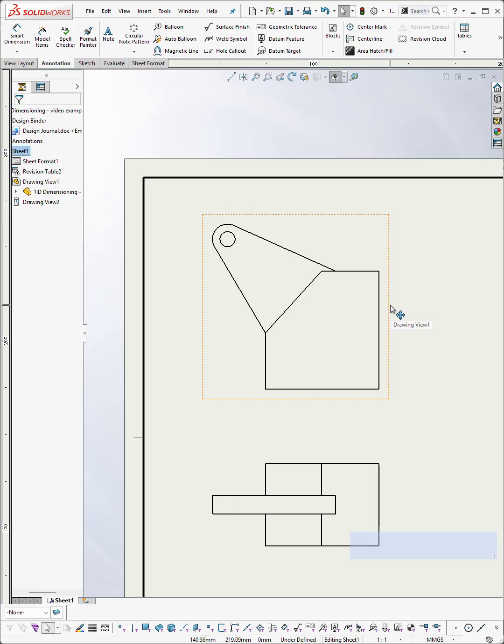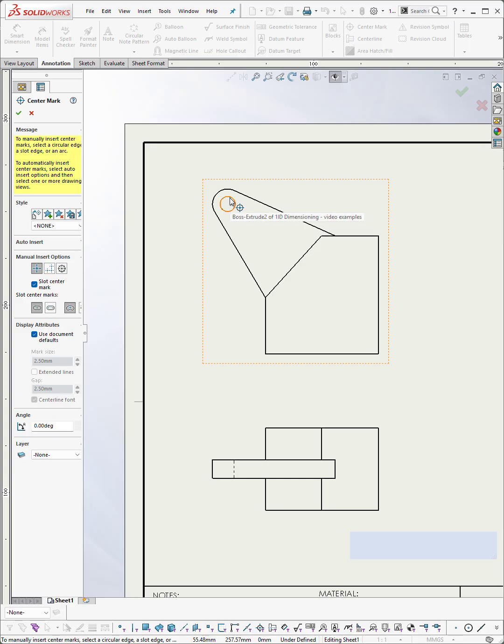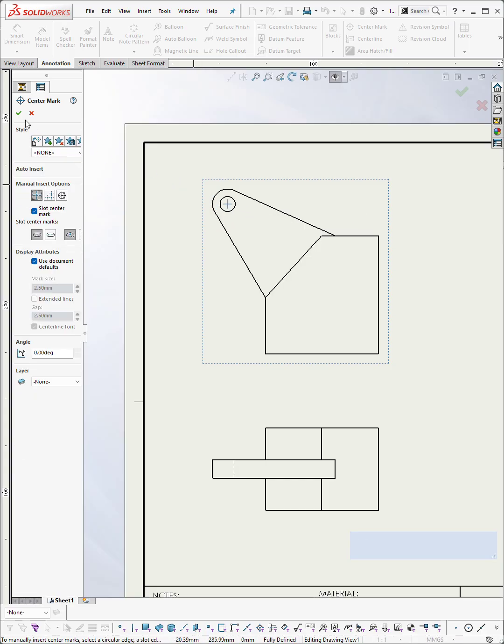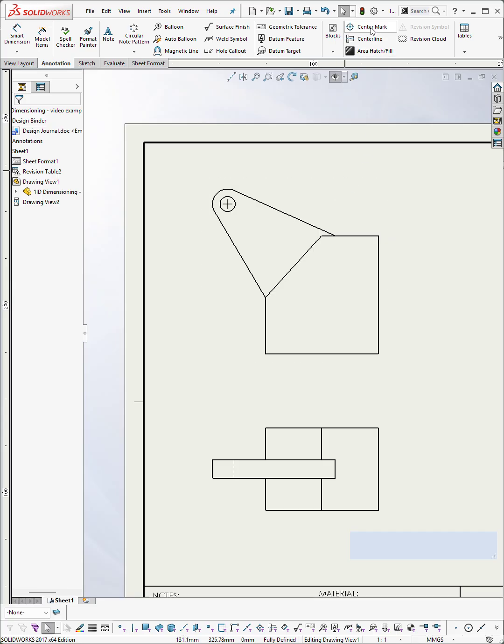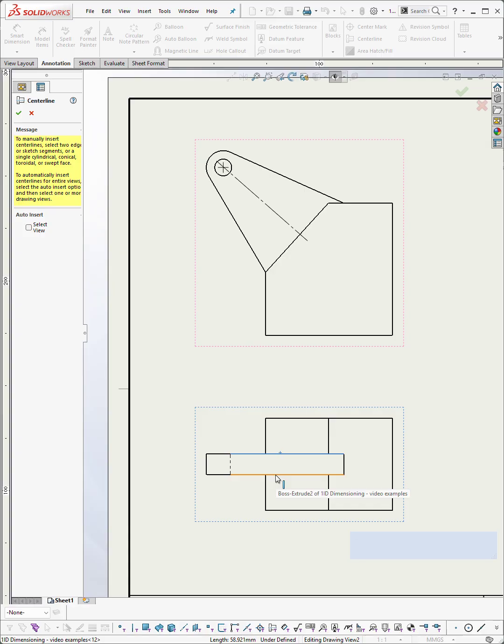Here it is. It's in first angle, so that is the front view and the top view. The first thing we need is a center mark on this hole and then a center line in these two views. So if you go to annotations and look for center mark and click on the hole, you'll get your center mark. And then just underneath center mark, you'll see one called center line. Click on that one. This will allow you to put a center line between any two lines. So we need one over there and another one down here.